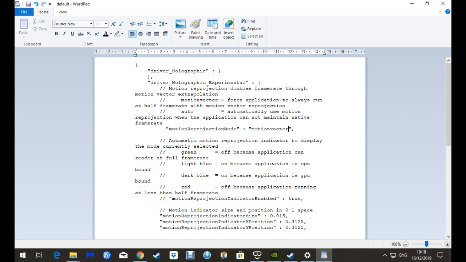Now, if you do, you actually get quite a nice smooth experience. It can be a bit glitchy because the asynchronous time warp is on constantly all the time. That makes things very interesting. When you get to about 20 frames per second, it can be pretty awful in the headset. So I would recommend keeping that to auto.